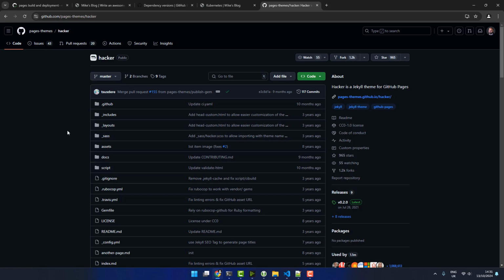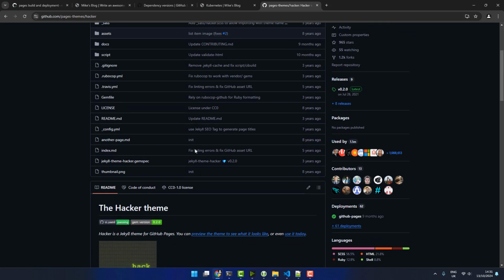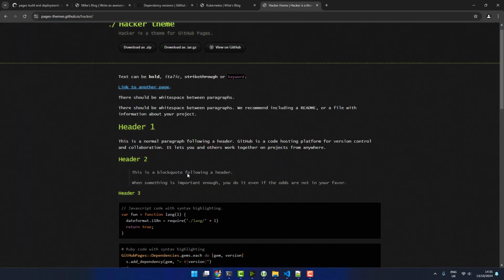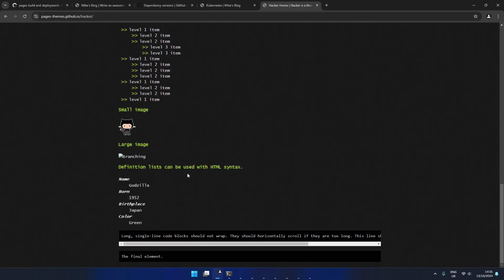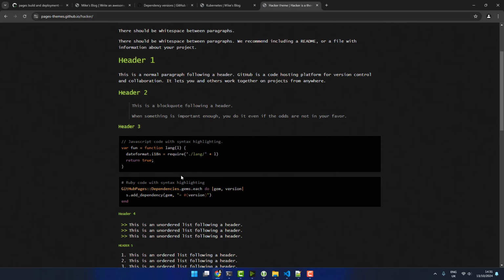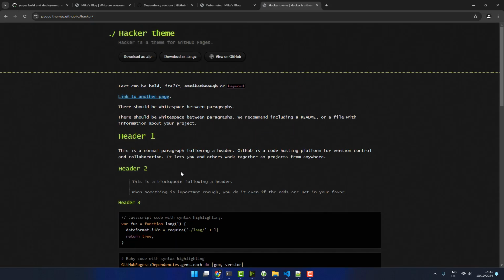That'll take us to the GitHub page for the theme. Scroll down to the bottom, we can see a preview, so let's click on that. Okay, that maybe looks a bit more like what I'm after. Bit basic, but yeah, this will do. So I'm going to use the Hacker theme.